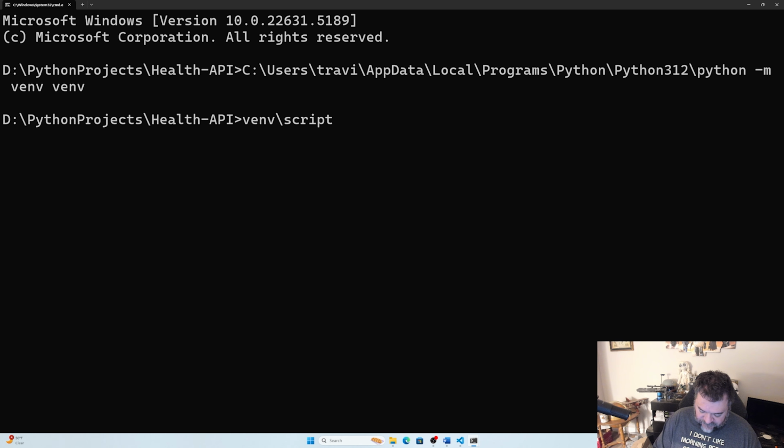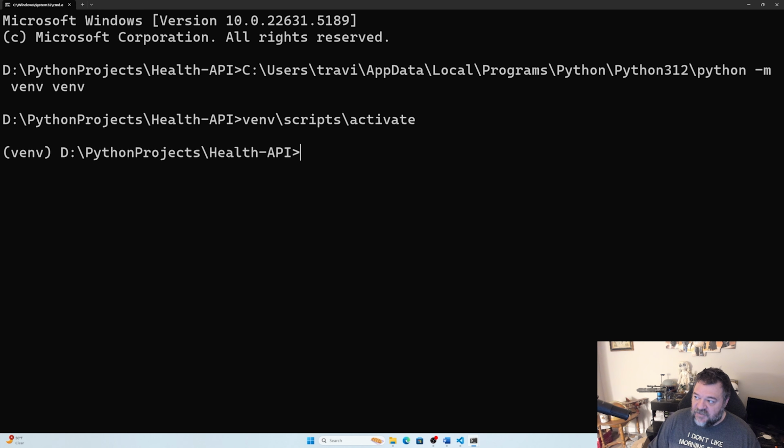Now that I'm here, I just do venv/scripts/activate, and hit enter. And now I'm in my venv, so I know I'm in my isolated environment to start programming.